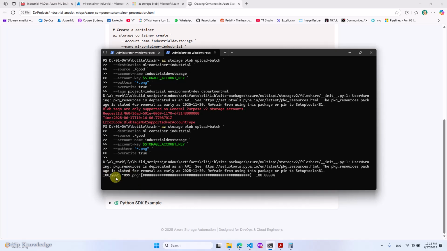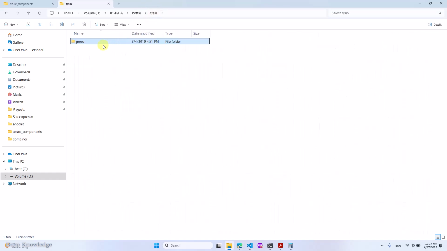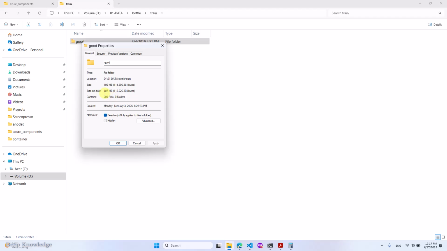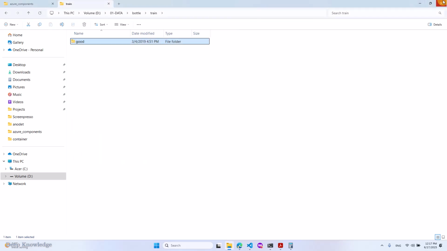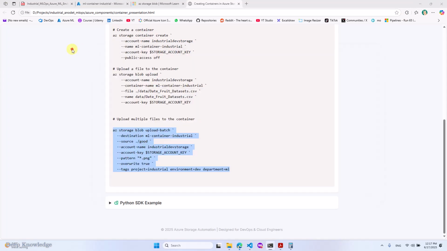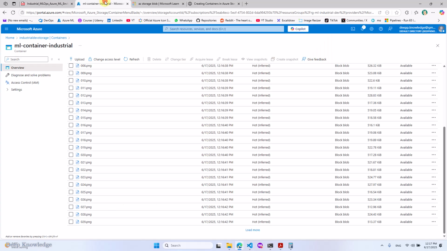It depends on my internet, but it's fine to upload 200 images, which on my PC is not that huge. Let's see the size of this folder. The whole folder was 110 gigabytes. Now everything is uploaded.